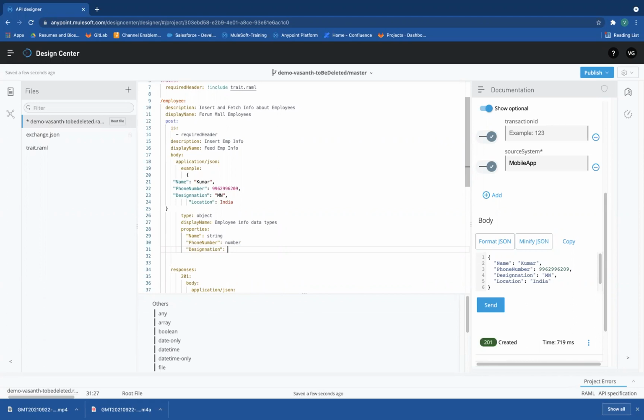Sir, we can't mention int type, sir. Phone number should be int type. The word integer here we have to refer to as number. So there is no data type called integer in MuleSoft. It is number only. In a programming language you might have used int, and here we have to use number.